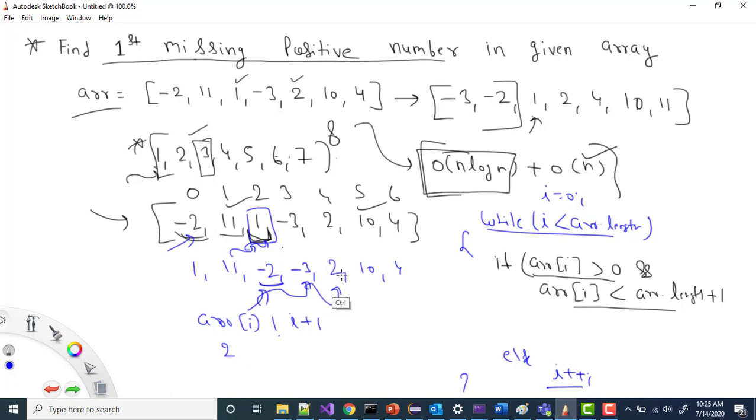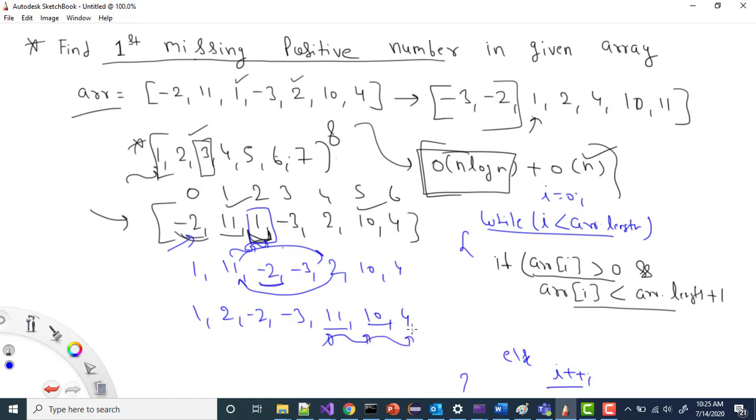So basically after the swapping, this 2 should be placed at its correct position. After swapping, this 2 will come here, then we have -2, -3, and 11 will swap here. So 11 will come here, 2 will come here. So here will be 11, then 10, then 4, right? Now my I was here, so again I will check this 11. 11 is greater than array dot length plus 1, so we can ignore that. We'll go to I plus plus. Again we have 10, and 10 is greater than array dot length plus 1, so we'll do I plus plus. So now we'll reach here.